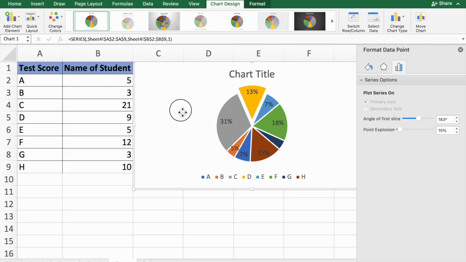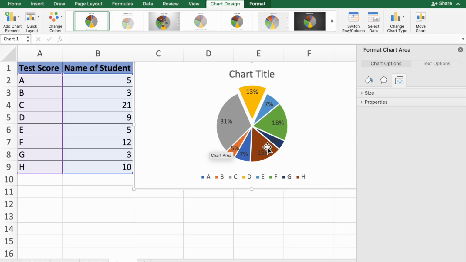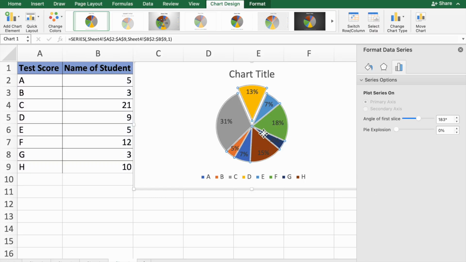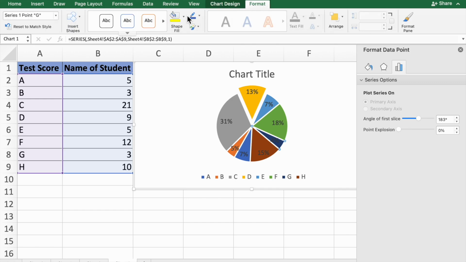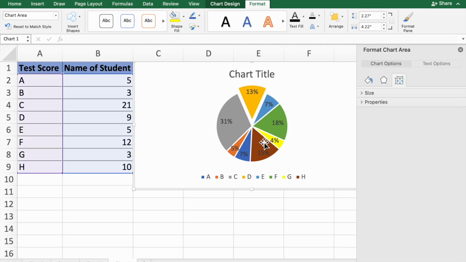Now if you want to change the color of a slice, as I want to change the color of this slice, you have to select only that slice of which you want to change the color. Then here you will see the Shape Fill option, click on it, and now you will see the color of that slice has been changed. So like this you can create a pie chart in Excel.